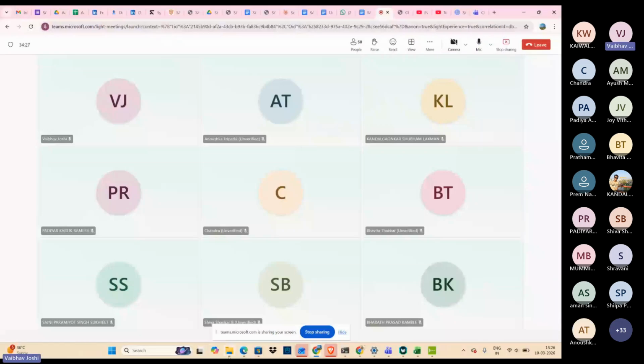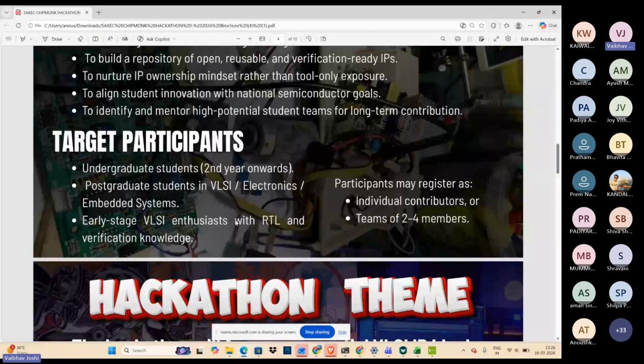So who can participate in this hackathon? Those who are in undergrad from second year, they can participate: second year, third year, and fourth year. Those who are doing masters in VLSI, electronics and embedded systems can also participate. And early stage VLSI enthusiasts can also participate. If you have 2 to 4 members in your team, you can participate, or you can also participate solo.